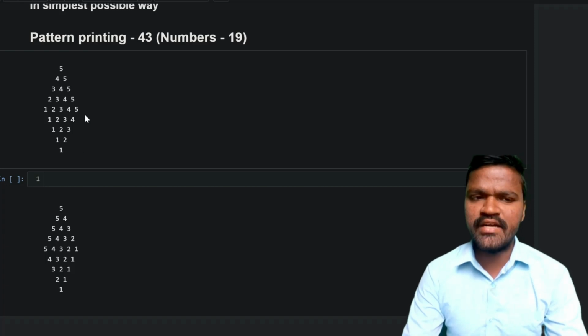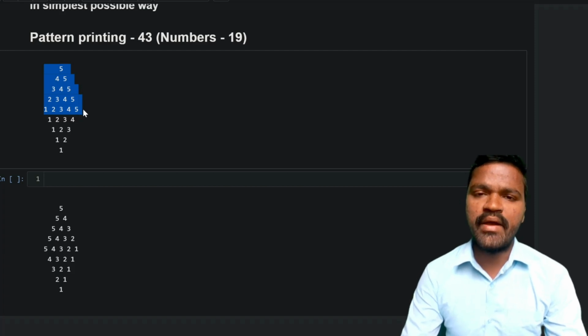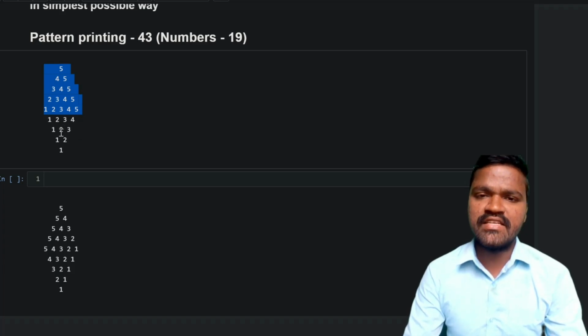In order to do that, we will first divide this whole pattern into two different patterns, and we will print them, and combining both of them we will get this whole pattern. For that, I will divide this pattern into this above pattern and this below pattern, and I will print them, and combining both of them we will get this whole pattern. So let us go ahead and do that.